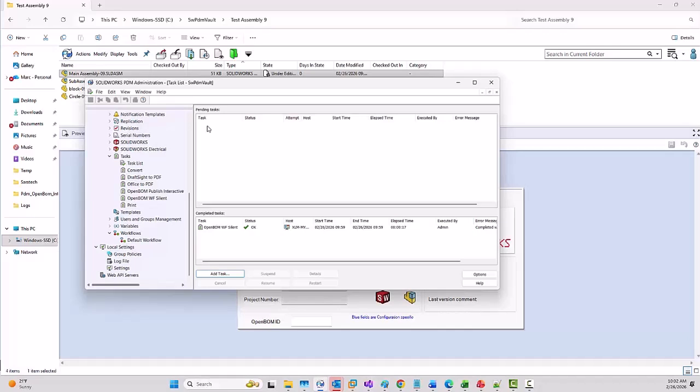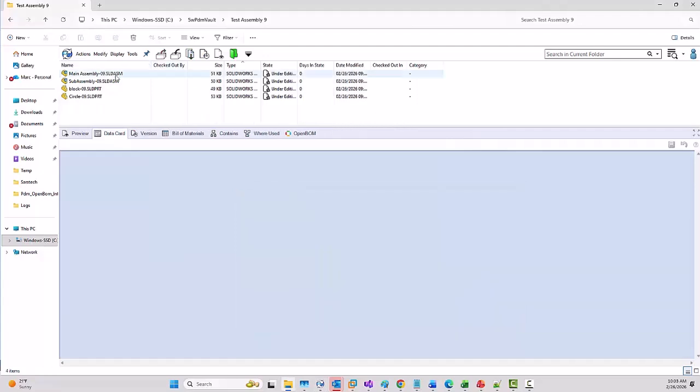And here we go. Once again, we see the status and the update and the progress. And we can see now that on this change state operation, we are publishing to OpenBOM. And again, this can be configured. We can deal with other states and workflows. So successfully completed.